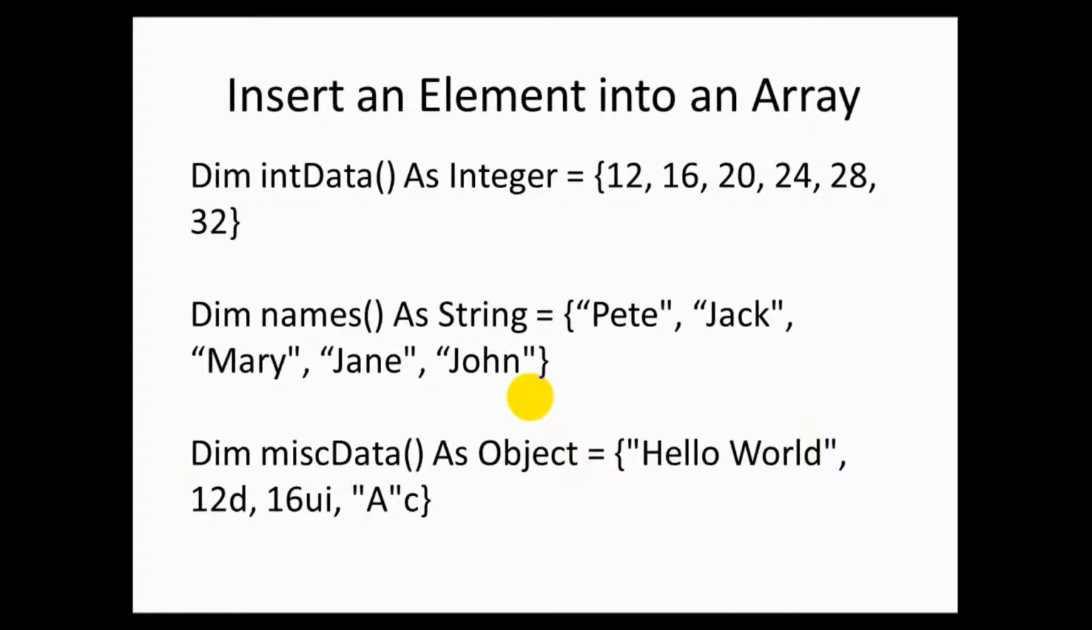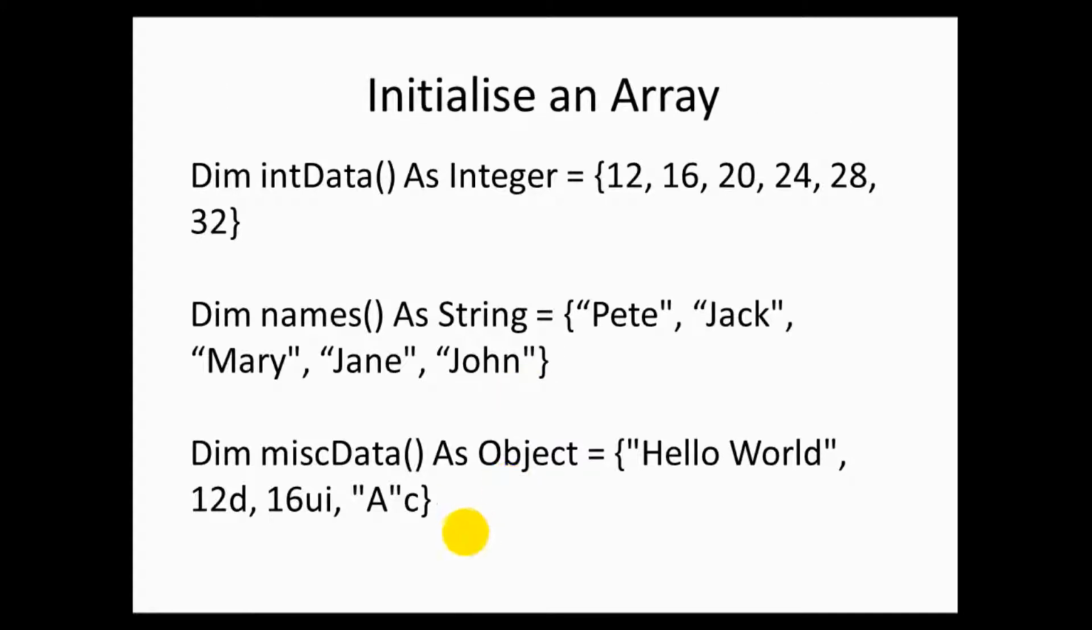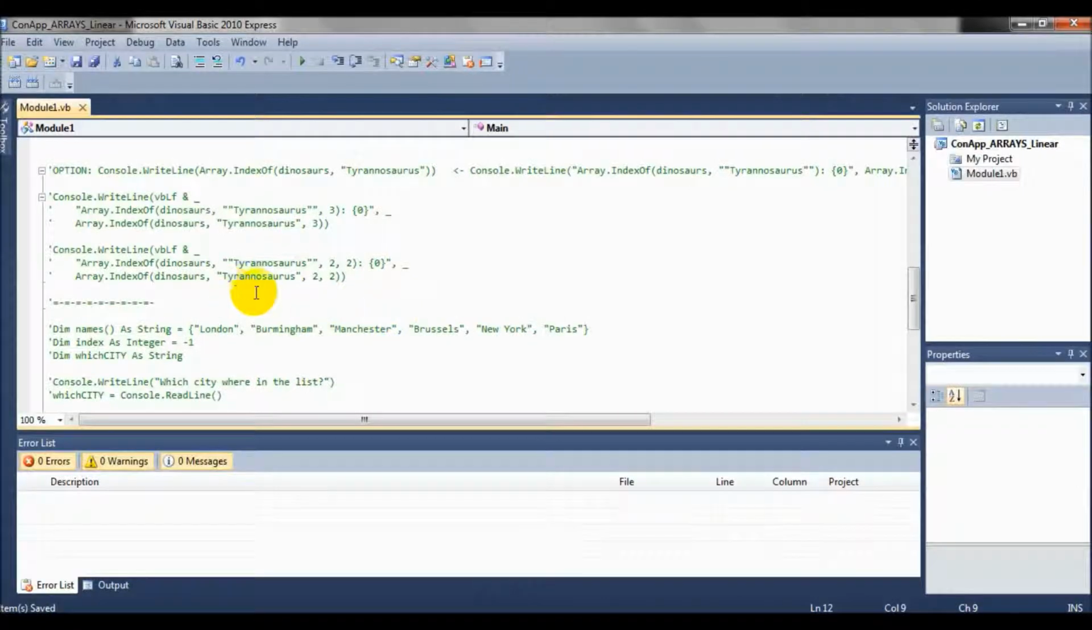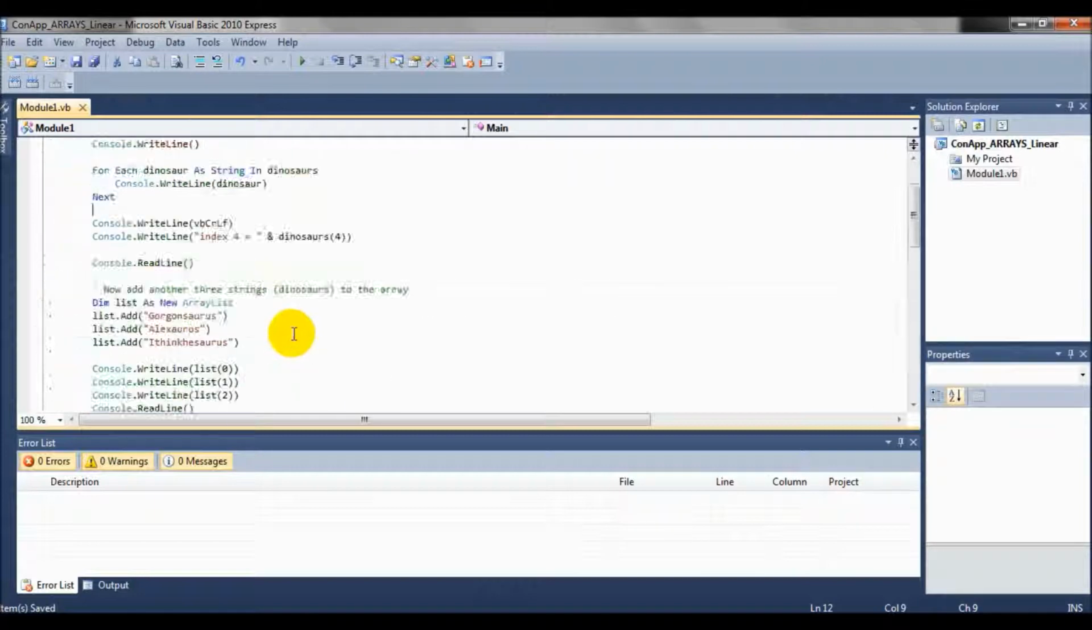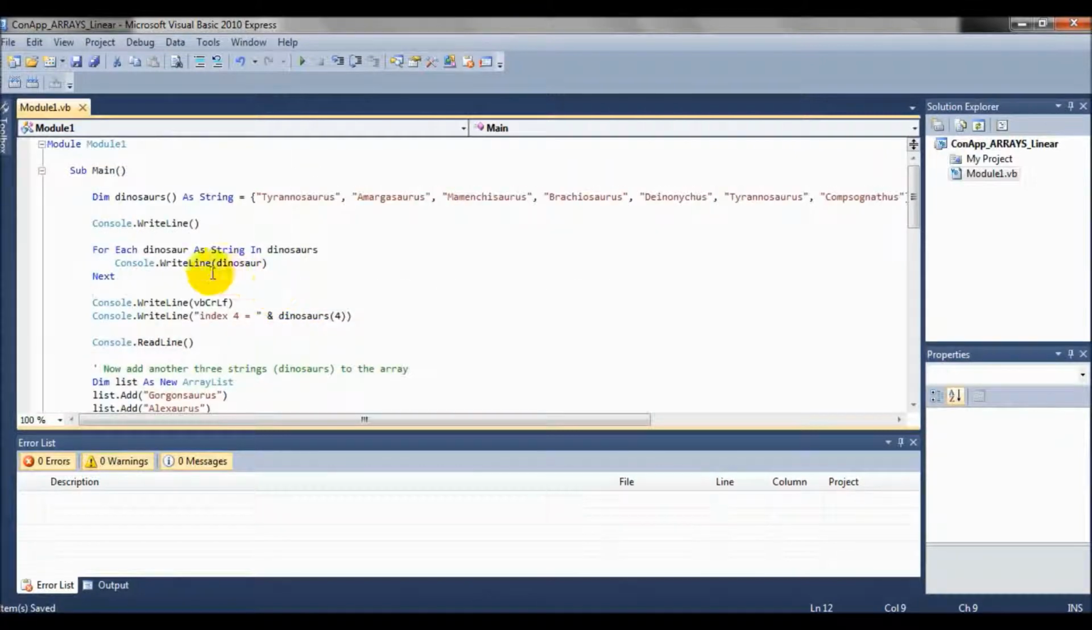Well, let's look at inserting an element into an array as well. But before we do that, let's go back up to initialization. So, right, initializing an array.